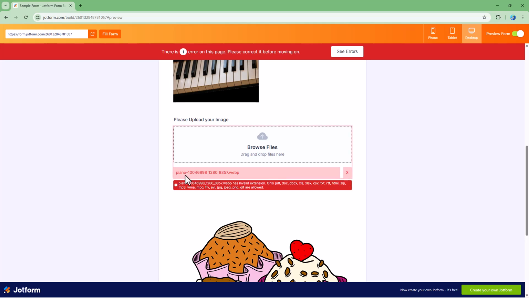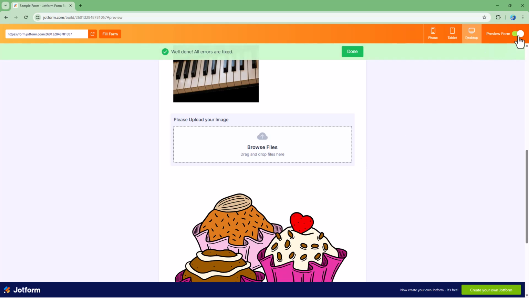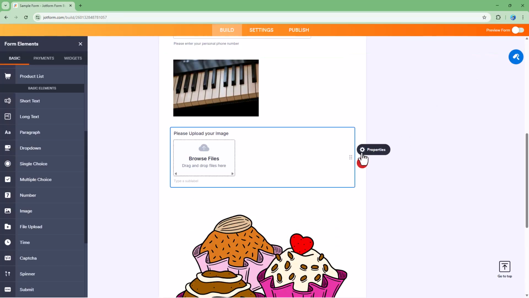So they can delete, for example, and upload a file as you want. But you can see that it says the file format is not supported, because by default, the file that I uploaded, WebP, is not supported right here. So let's see how we can fix that as well.